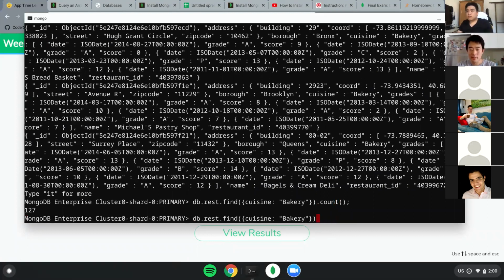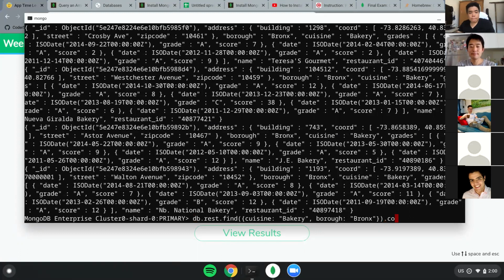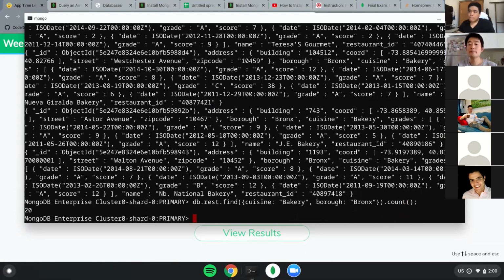So there's 2 ways to do this. I can do this, and then I can do borough Bronx. Borough is like a kind of district or ward in America. So it's a district, the Bronx district of New York. So that's 20. So that combines those 2. And maybe the better way to do it is to do an AND. They're the same thing though. So you should know the syntax. So AND takes an array, and then I put the 2 things in here.